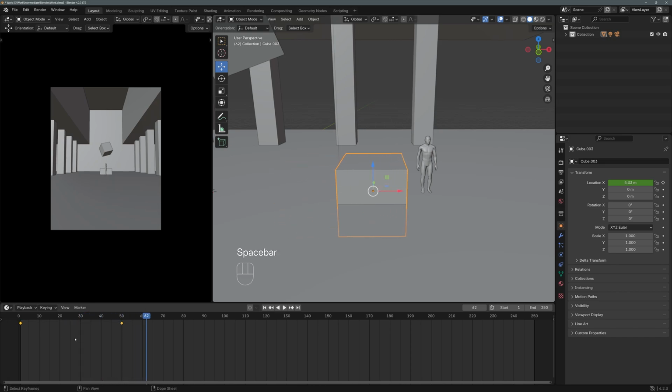Now if you notice something, our animation just starts and stops. There's no smoothness to it at all, right? Now I don't want us to get into the graph editor now, because the graph editor is a little bit tricky.